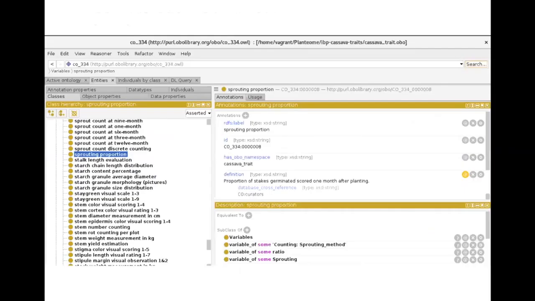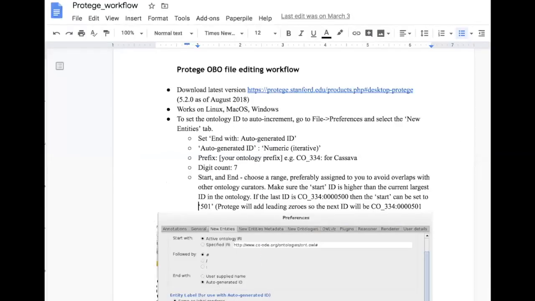Here's an example screenshot from Protege. You can see a lot is going on here. It has the same term, sprouting proportion, and you can see all the annotations and the relationships here. So I think it's worth investing in learning how to use Protege. We have this little Google Doc we wrote for the Protege workflow. This is what works for us. I can share the link with you later for anyone who's interested.